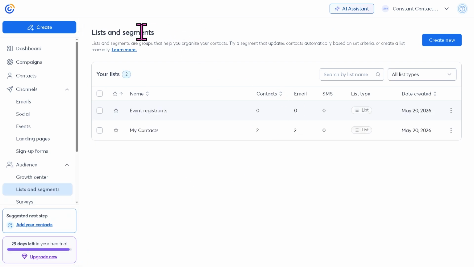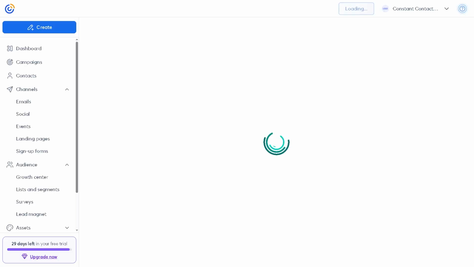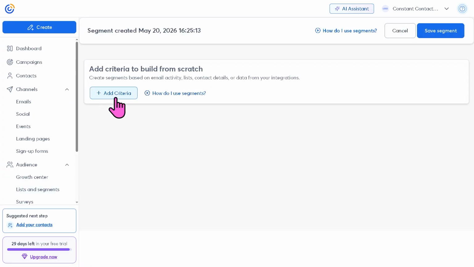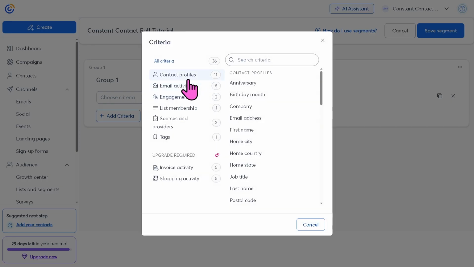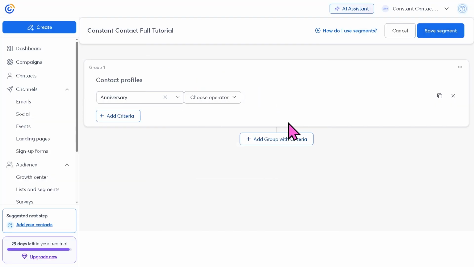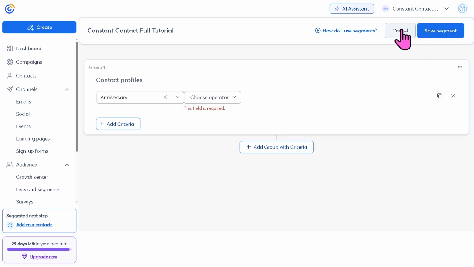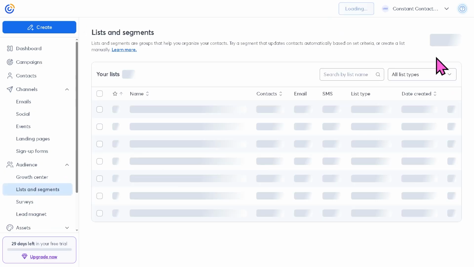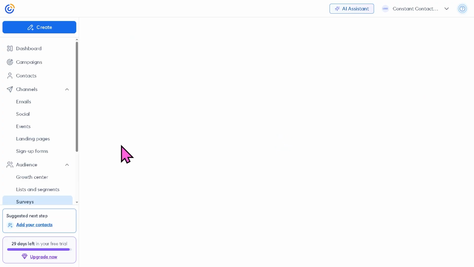All right, so we have with the list and segments. And if you want to create a new segment here, we're going to create our first segment. Click the continue button. So I'm going to choose a first segment, which is all about Constant Contact. I'm going to create our first criteria, which is going to be about anniversary. All right, click the save segment. You need to provide more information, as well as if you wanted to create a list, you need to do the same.